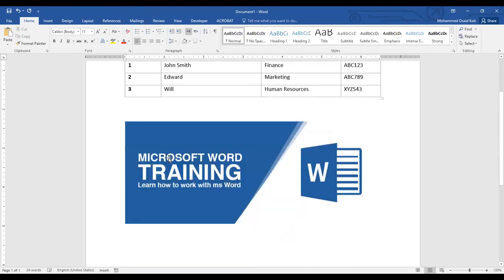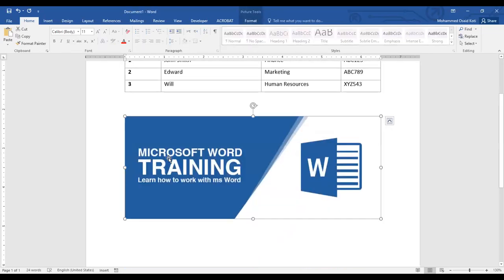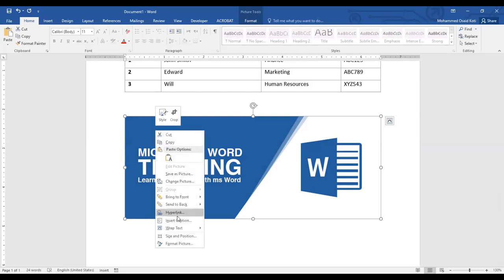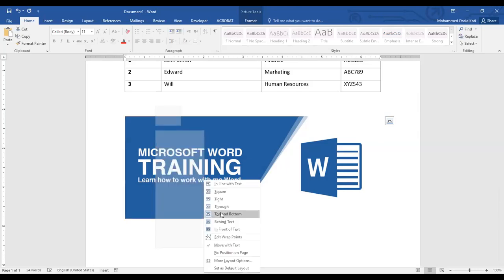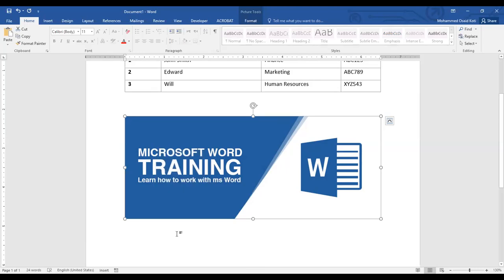Now moving on to our image. What to do with this image? Can we type something below the image or not? Right now, if we see, we can just type above the image but not below the image. What should we do? I right click on the image. I go to an option called wrap text. And after that, I click on the icon called top and bottom. When I click on the option top and bottom, and I come down, I'm able to type something here.